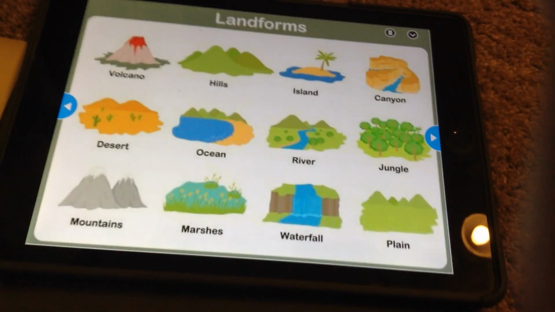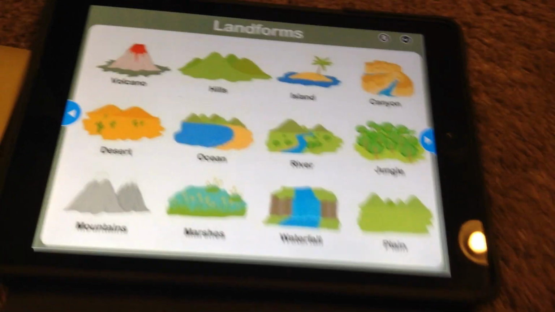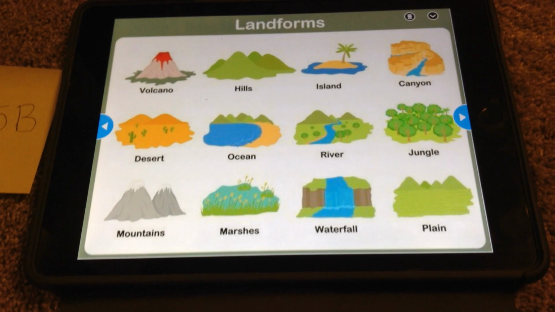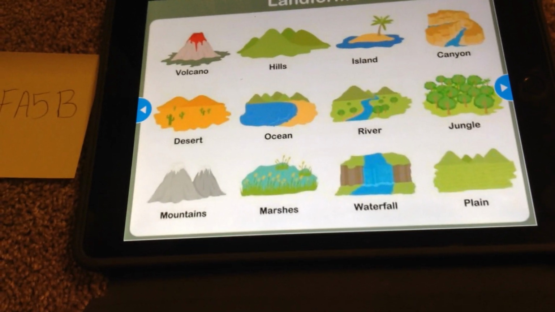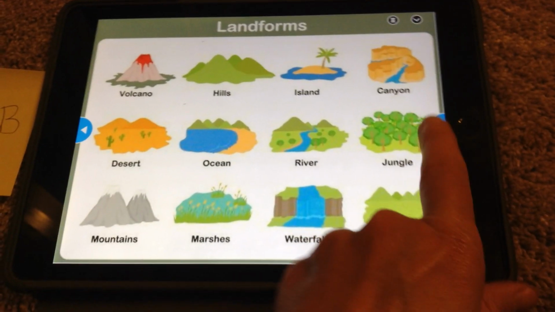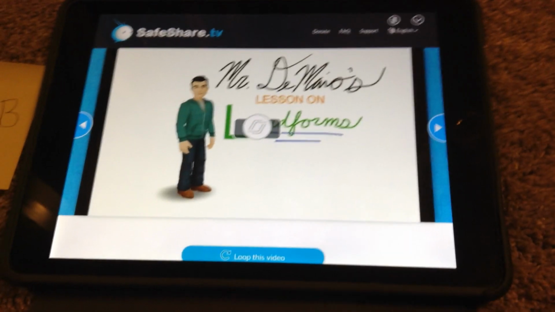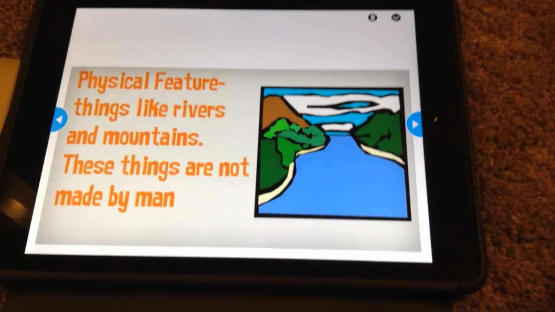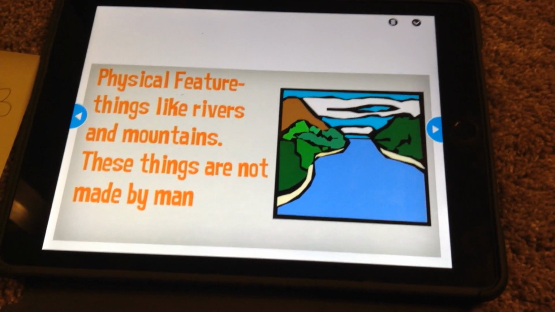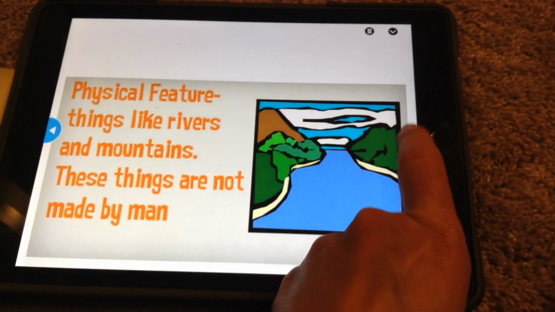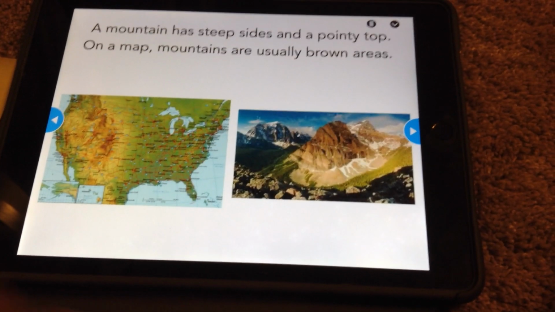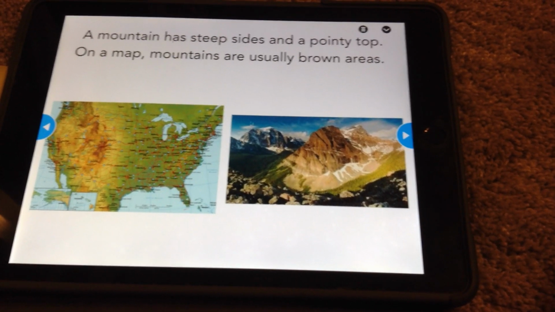It says landforms. Today our subject is all about landforms, and there are a whole variety of landforms here for us to learn about. Each time you're ready to go to a new page, you're going to pick this blue button here. This says physical features like rivers and mountains. These things are not made by man. Those are landforms.